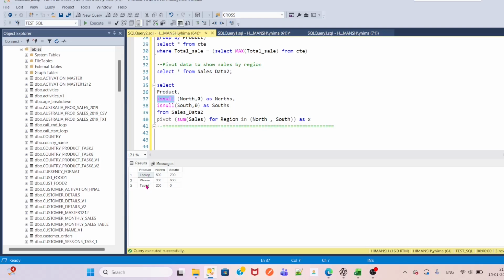In my mind, I imagine I want the product column, so I took product as my first column. After that I wanted the second column as north and the third column as south, so I wrote north and south. Ignore this part because we are just putting one additional condition: if the value is null, then take it as 0. So overall it's north and south only. From which table? From our table name. And then we are doing the pivot. Pivot on which column? Sale.